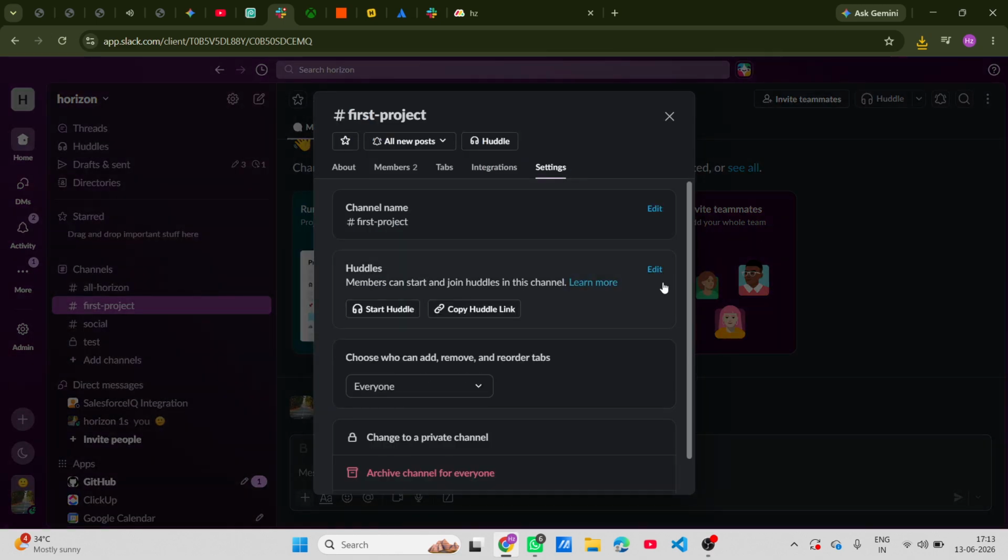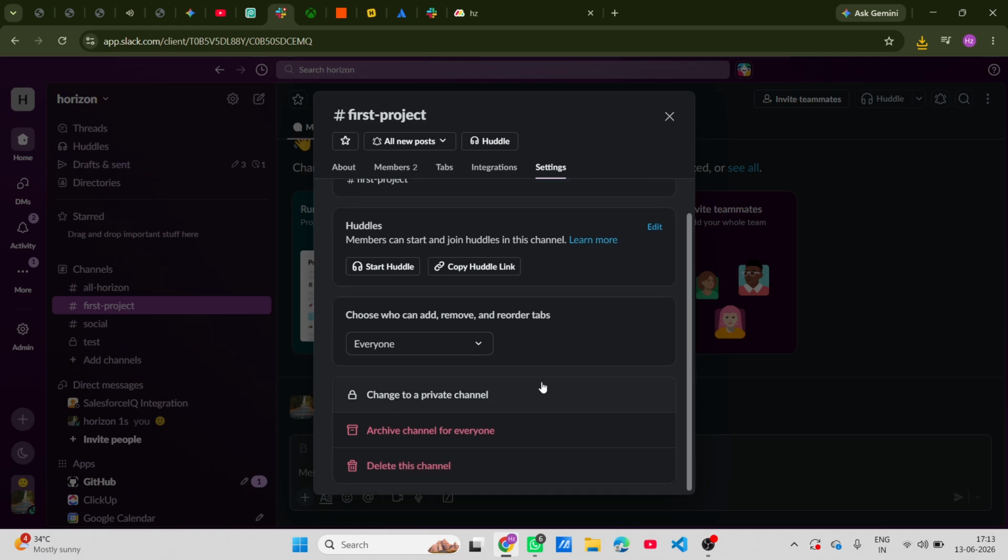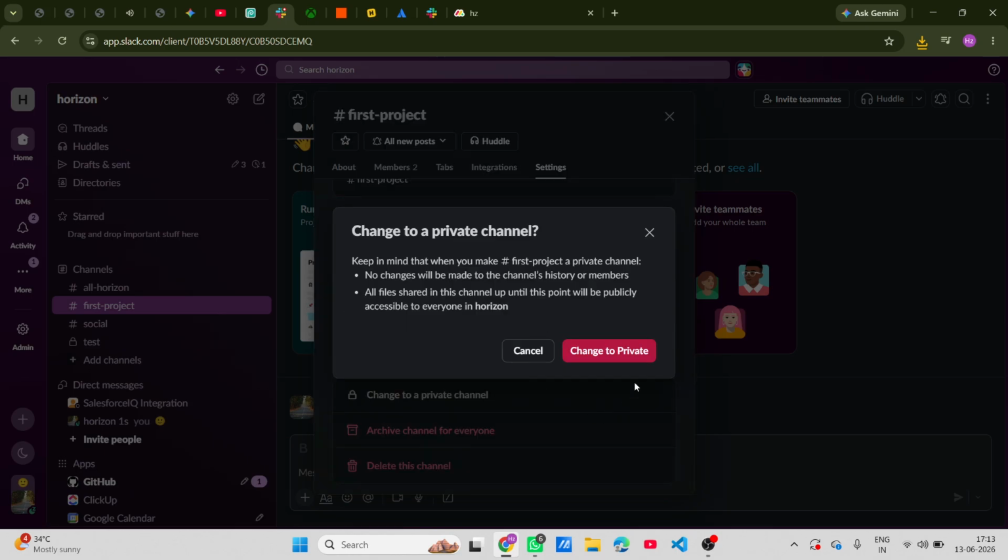In the drop-down menu that appears, look for an option that says Edit Settings. Click on that. This step will take you to a settings page that allows you to adjust how the channel operates. Now, here's where the magic happens. Within the settings menu, you should see an option labeled Change to a Private Channel. This is the crucial step where you actually convert that public channel into a private one.